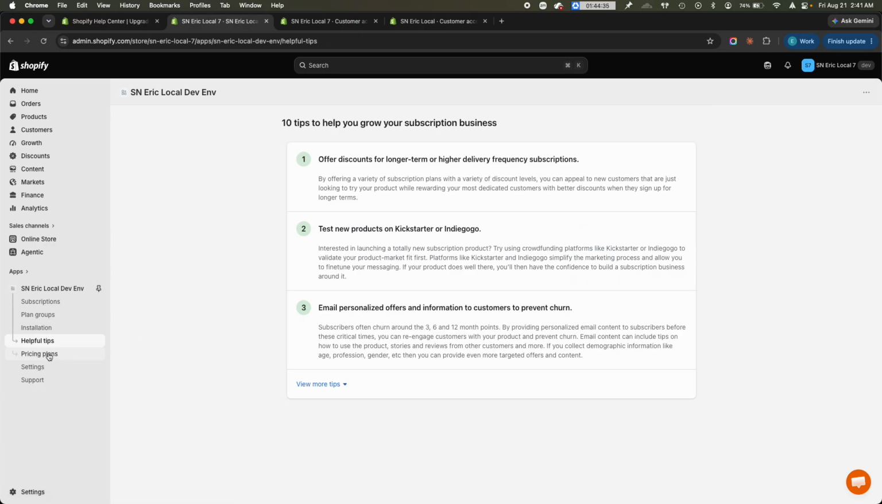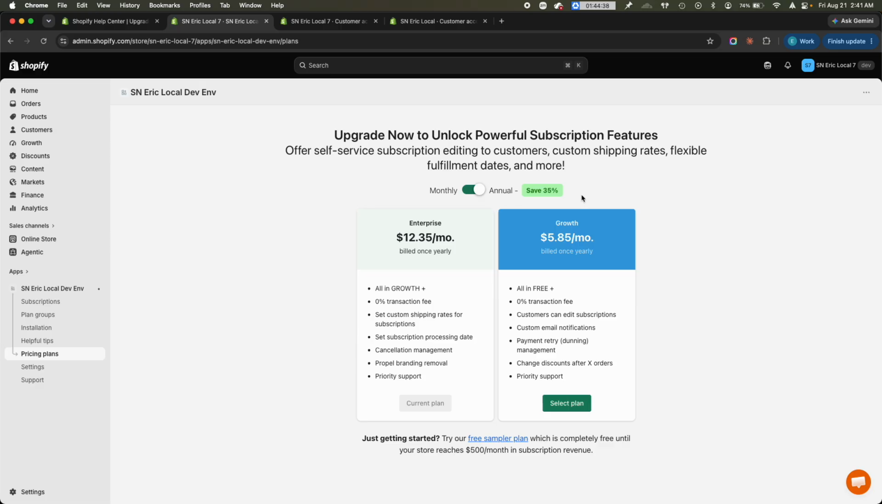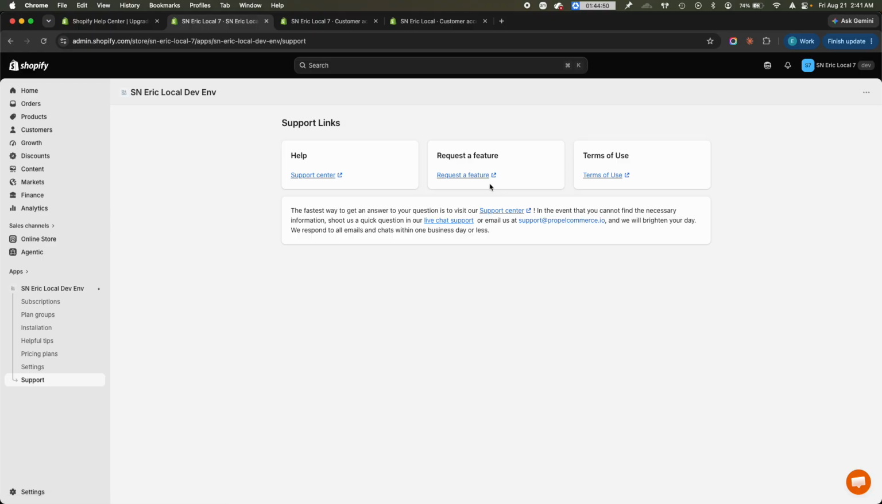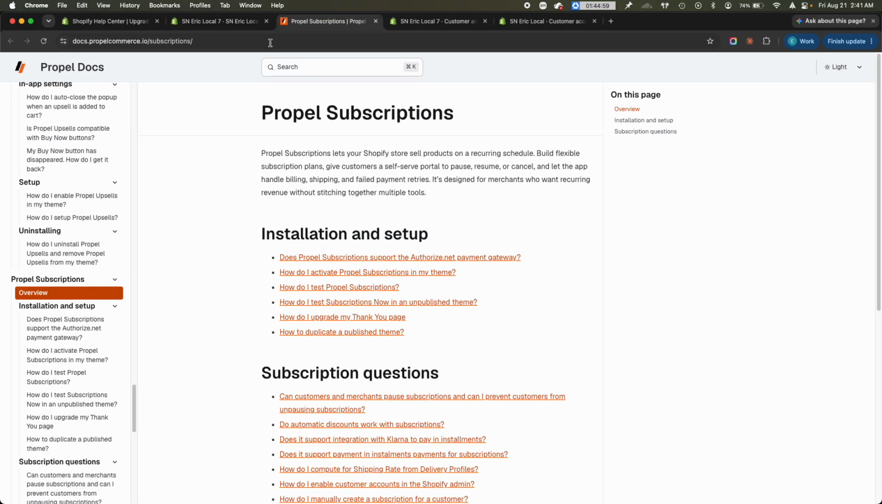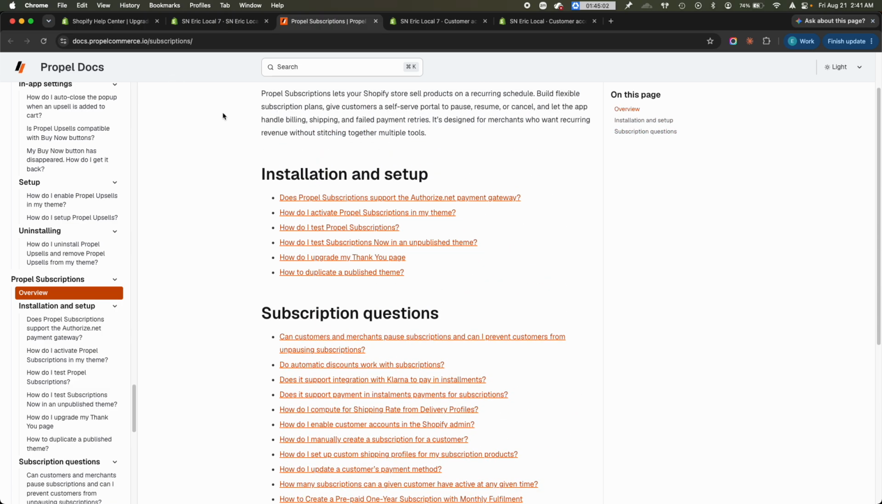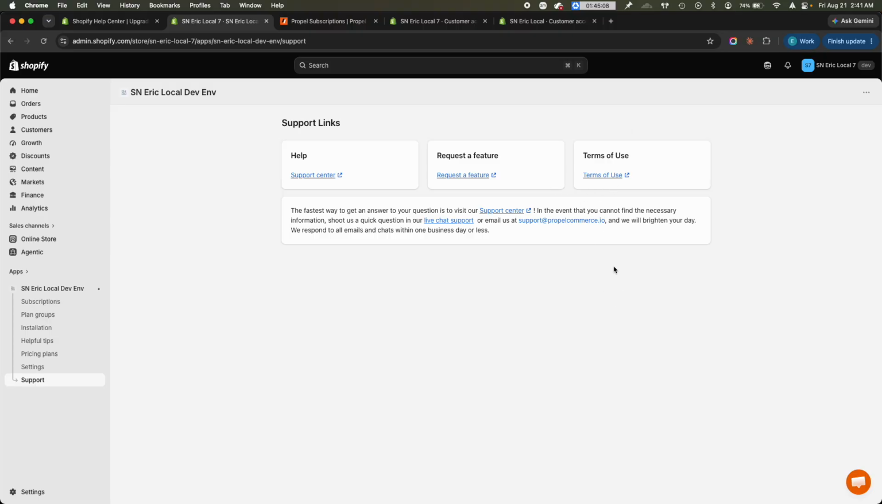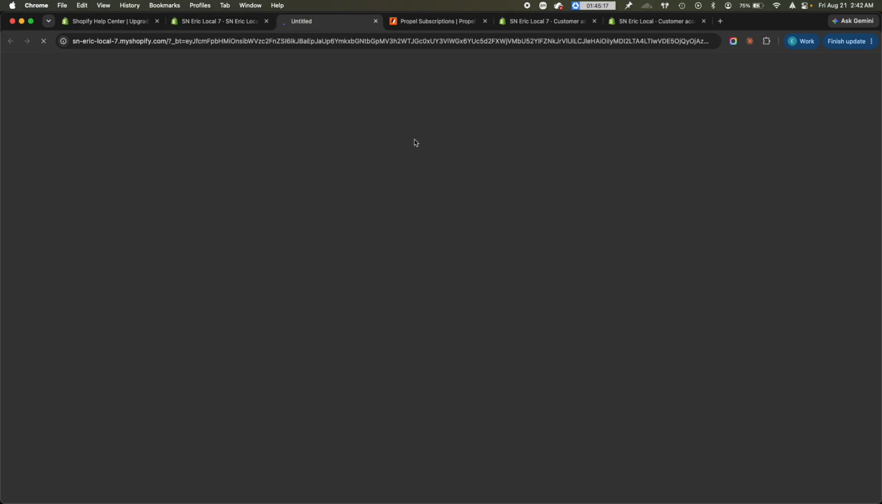Some help tips, the pricing plan if you want to upgrade or downgrade your plan, and then there's a bunch of settings in here. You can navigate in here, and there's a way to contact support. If you want to request features, you can just click here. You can go to the support pages on our site for some articles, and the terms of use are in here. But before ending this video, I want to show you how the application will work.